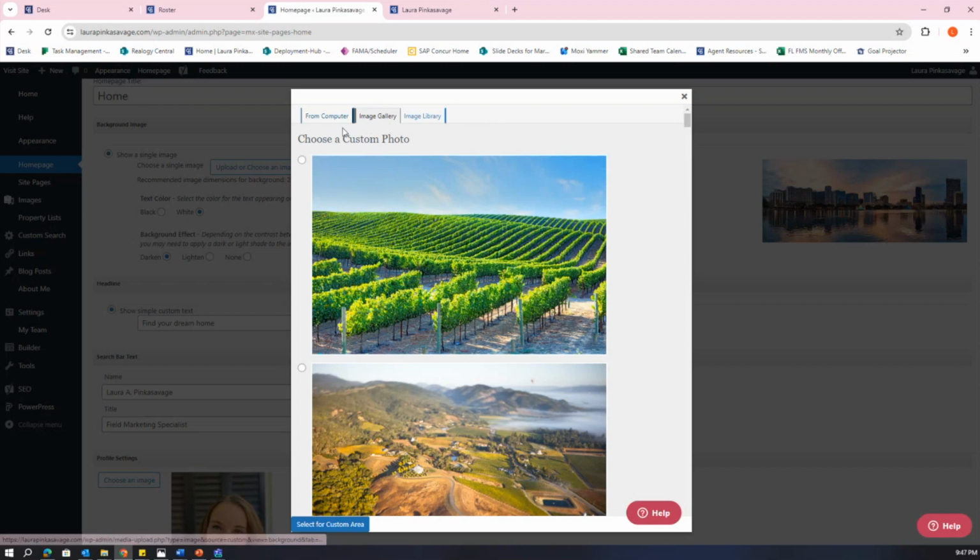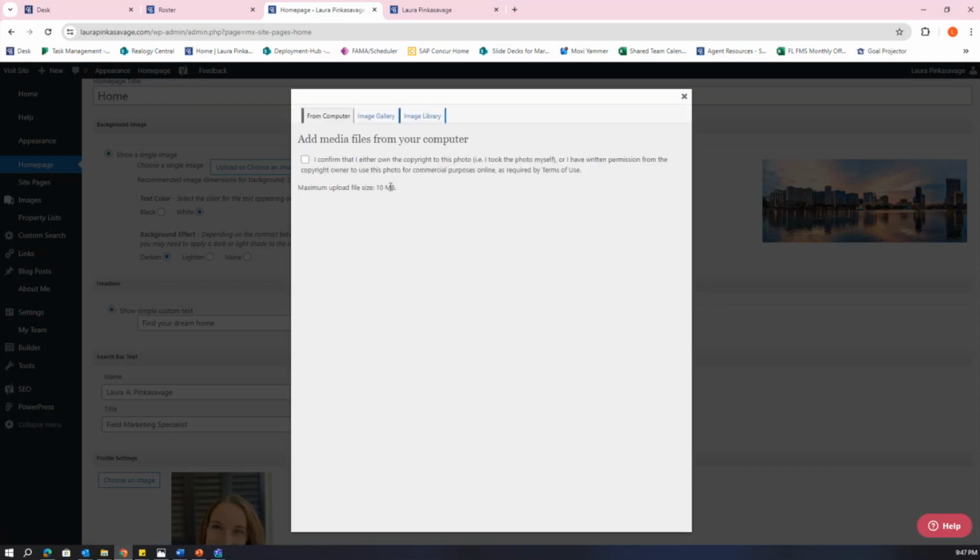If I decide to upload something from my computer, you do just want to confirm that you either own the copyright to this photo, i.e. you took the photo yourself, or you have written permission from the copyright owner to use this photo for commercial purposes as required by the terms of use in Moxie. You can also use royalty-free images, or if you're using some stock imagery from Marketing Center through our CV desk, that is definitely okay for you to use. Or sometimes agents will use their own listing photography if they have the permission from the photographer.